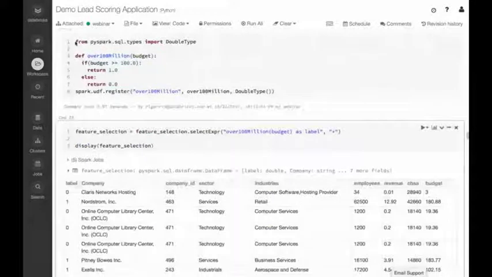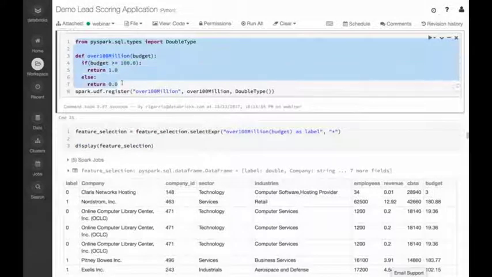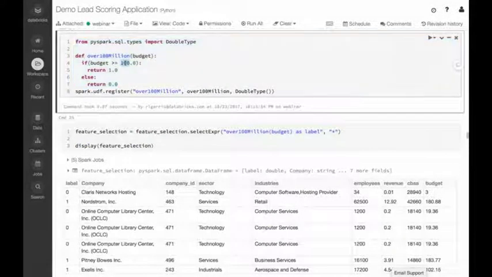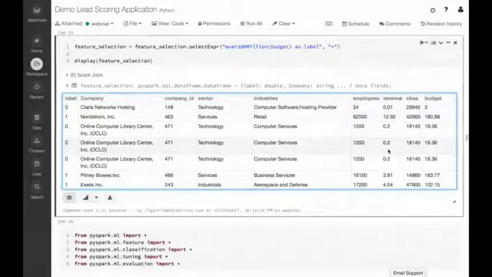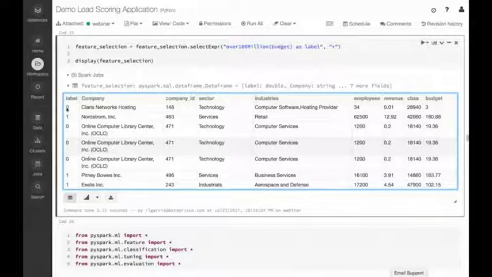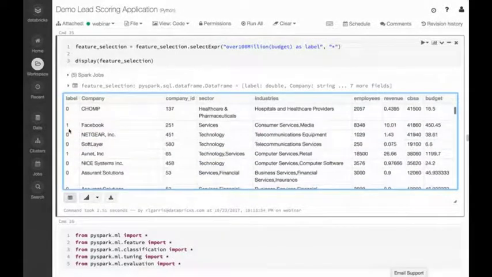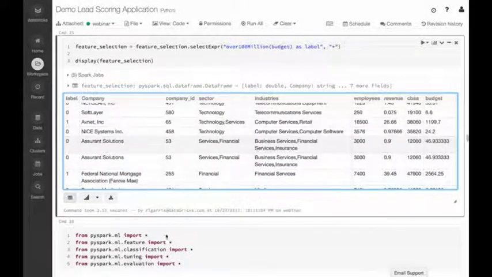So here's an example of how I've created a user-defined function in Python. Here I'm saying if the IT budget is greater than 100, then give me a 1.0, or a prediction of yes, that this company is a good lead, or 0. And then I register that with a Spark context, and then I can use that inside of SQL expressions like this. So again, here's my label. I've put my label here of 0, 1. It's on the left side. It's based on this function that I've created.